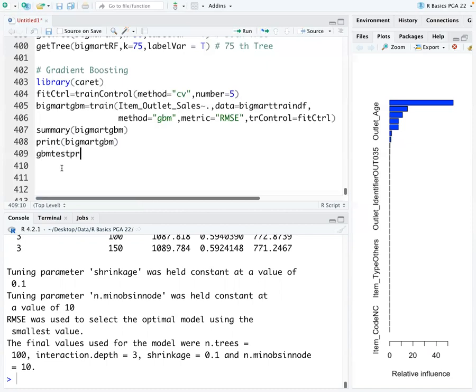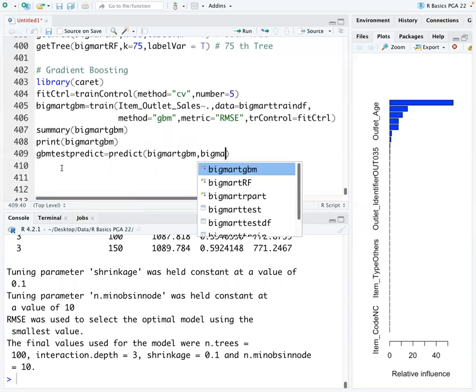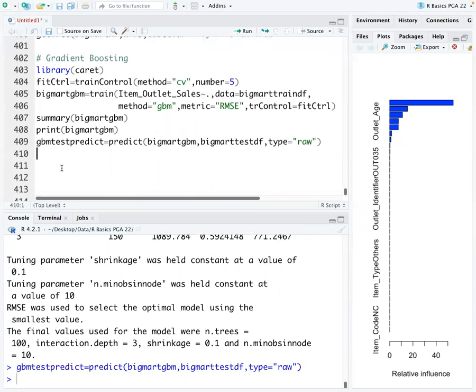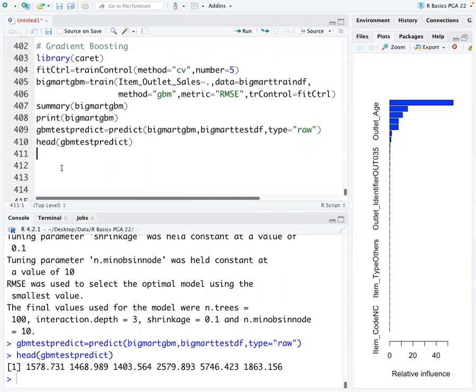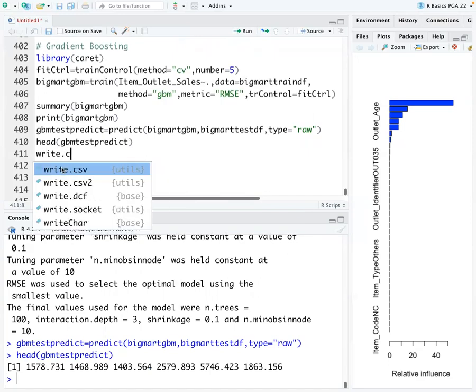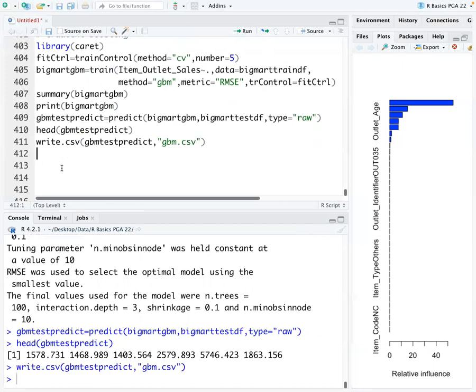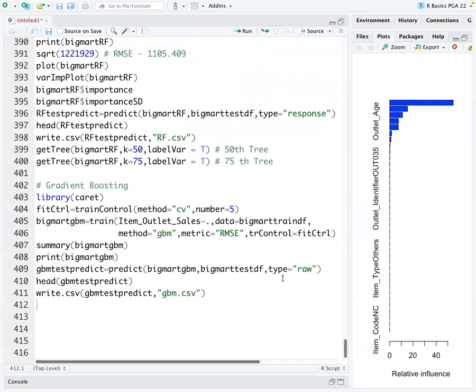GBM test predict is equal to predict Bigmart GBM, comma, Bigmart test DF, comma, type is equal to raw. Type is equal to raw will give you a vector of sales. You got the sales. Write.csv GBM test predict, GBM.csv. Gradient boosting as regression.